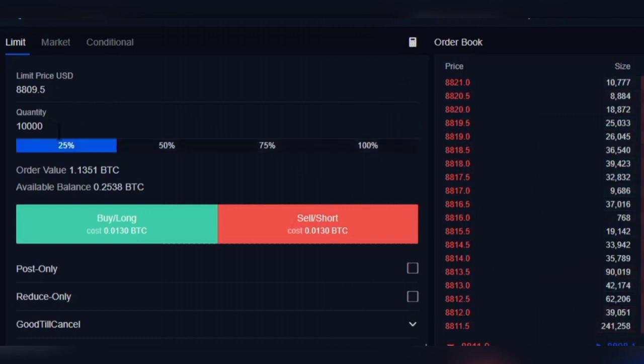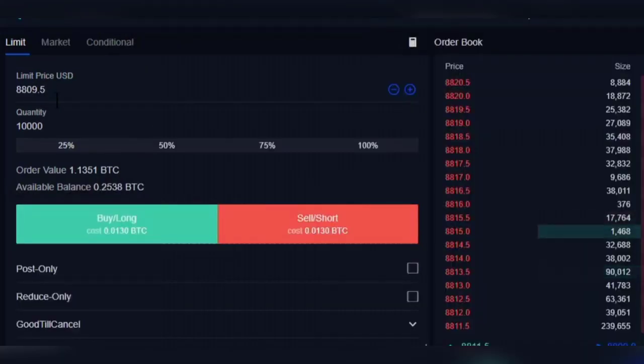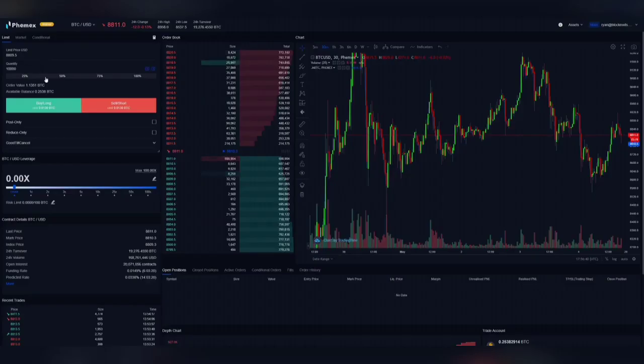In this case we are going to be selecting the contract quantity. So I've selected 10,000 contracts. And we are going to be choosing the price that we are willing to buy or sell at in advance. So if we're looking to buy, this price right here needs to be under the current market price. And if we're looking to sell, it needs to be above the current market price in order for it to execute as a limit order and not a market taking order.